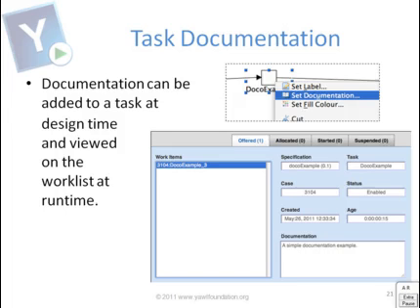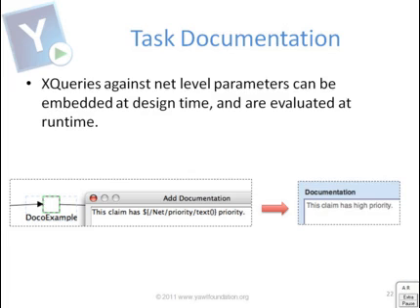You can embed some XQueries, which will be run against the net level parameters at runtime, and whatever is in that variable will be added to the documentation at runtime. And that's done when the work item is first created.